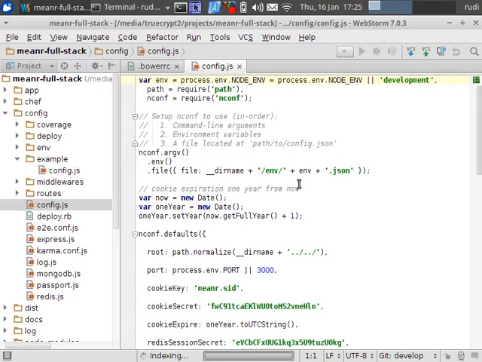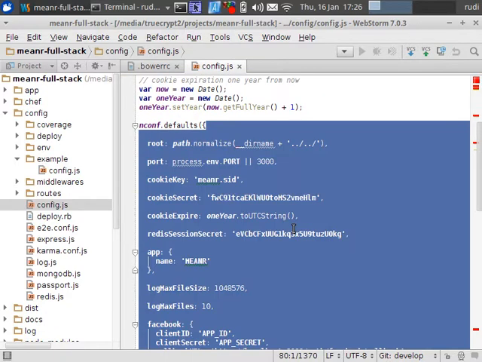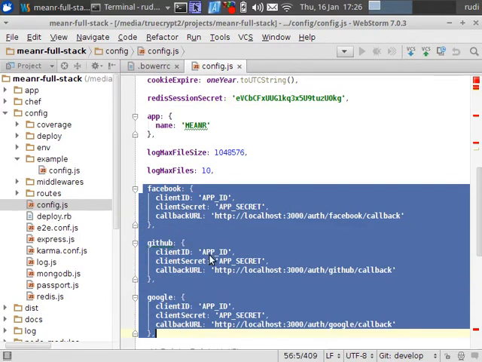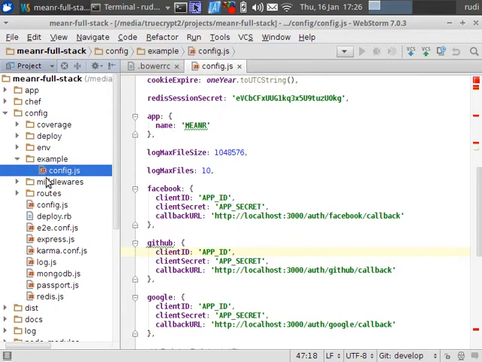Inside here we'll set application specific settings like cookie secret, session secret, and also your client IDs and secret IDs for your social logins. So this particular file is not in the Git repository. We'll keep our sensitive configuration data out of the Git repository, and this will be SSH'd directly onto the remote servers during deployment. We'll look at that in future videos.